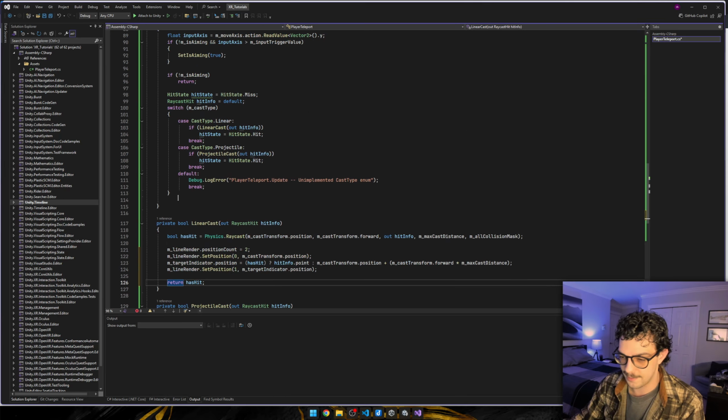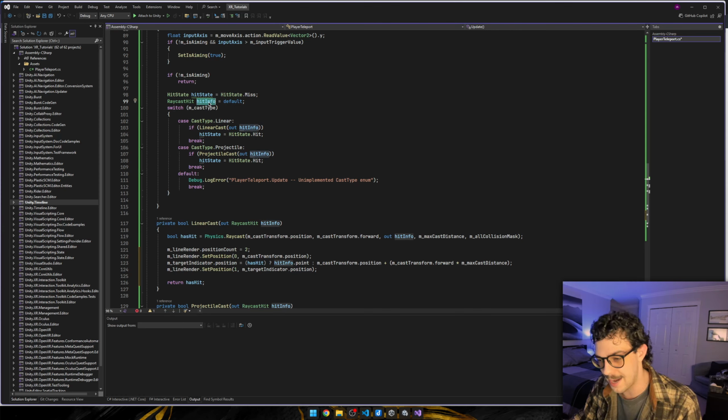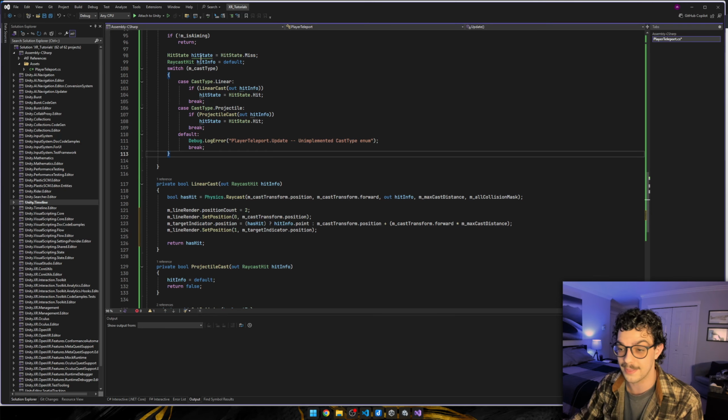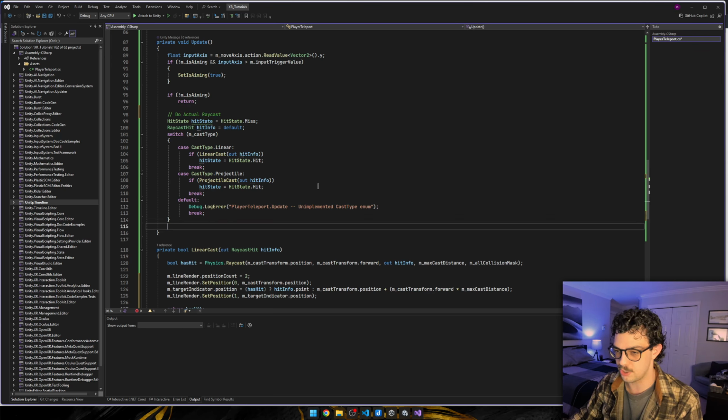So we have that value here. So now we have our hit state as either hit or miss, and we might have the hit info. So if this is on missed, this is gonna stay as default. So we want this around so that we know not to read this. All right, so this is altogether like do actual Raycast. Write that comment in there, because this is gonna be a pretty chunky update.